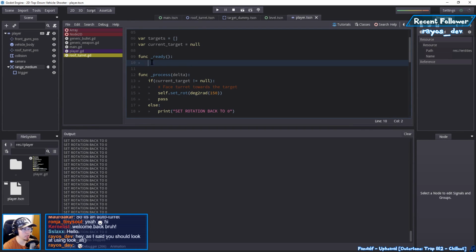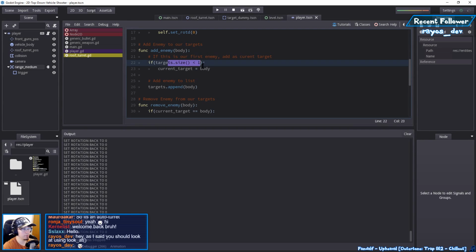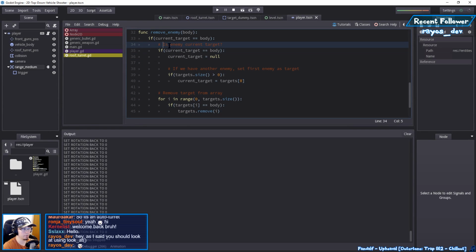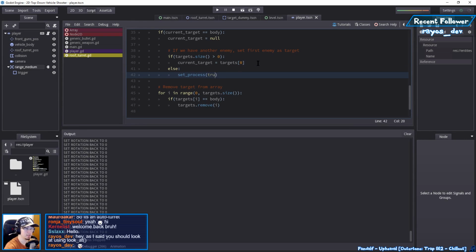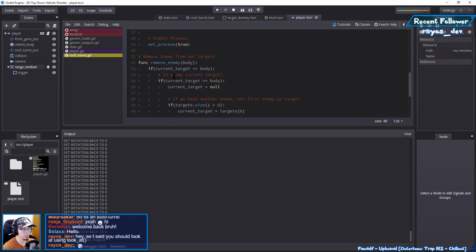Actually, in that case, I shouldn't actually do it already. I should actually do it only when we have enemies nearby. So if this runs, then we enable process. And if we don't have an enemy, so if the enemy is current target and size... If target size is not bigger than 0, that means process is now going to be disabled. Yeah, that should work.